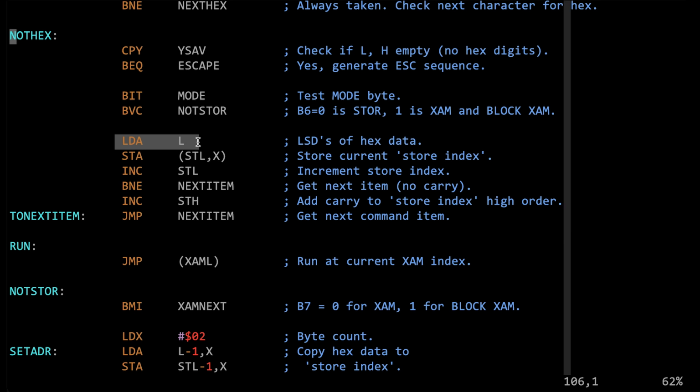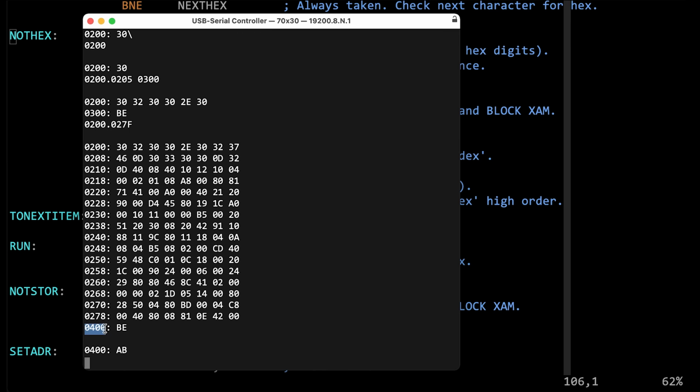So L contains the low byte, or in this case, the only byte of the hex data that we typed, in this case, BE. So it loads L, it loads the BE into the A register, and then it stores it at store low, comma X. X is 0, so this is really just storing it at the address pointed to by store L, which in memory is followed by store H. So STL, STH is the address that it's going to store to, and the value it's going to store is in the A register, which it just loaded from L. And this STL, STH was the address that was saved back when we were in examine mode and processing this hex value.